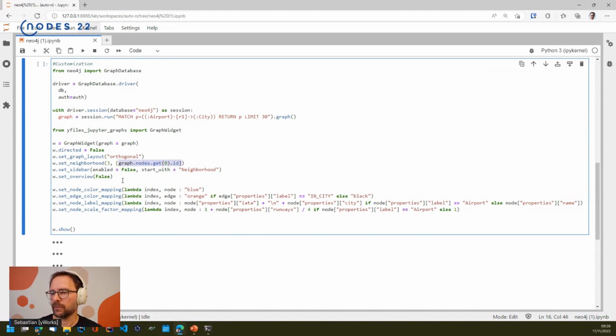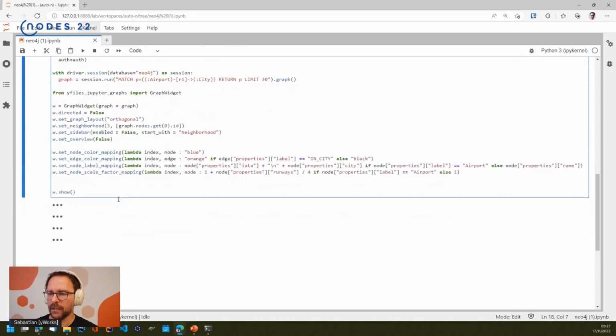And of course I could be using more complex logic in here, like finding a certain node and showing that node in the neighborhood. I also configure the visualization to not show the sidebar initially, and once the user opens the sidebar, we want to see the neighborhood immediately. And also, just for the sake of showing more features, I'm disabling the overview graph visualization in the top left corner here initially.